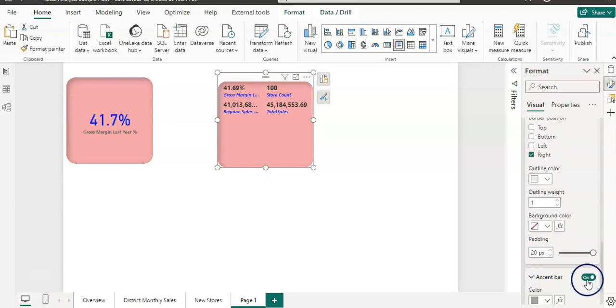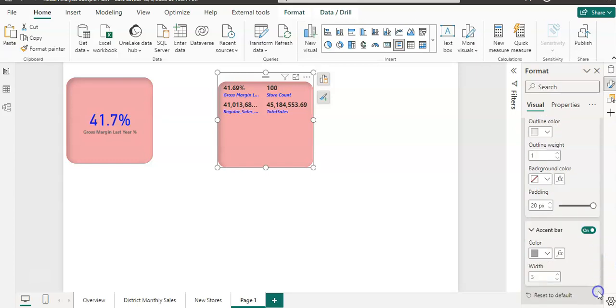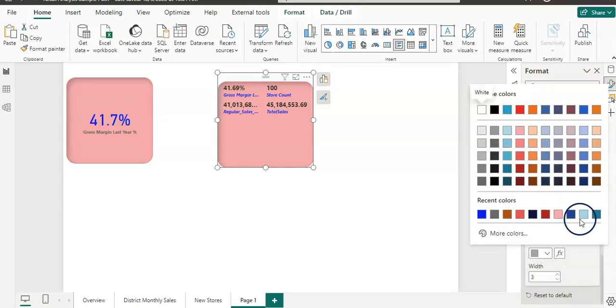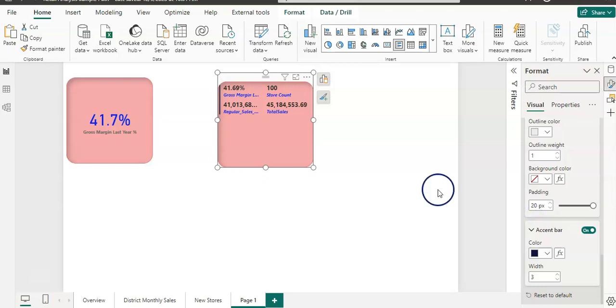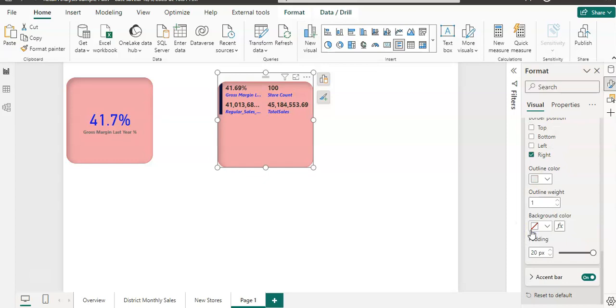The accent bar then, so you can change the color of this accent bar, and you can change the color or width. If you use it, then use it with a good width so it looks good. And so that is that for the multi-row card.